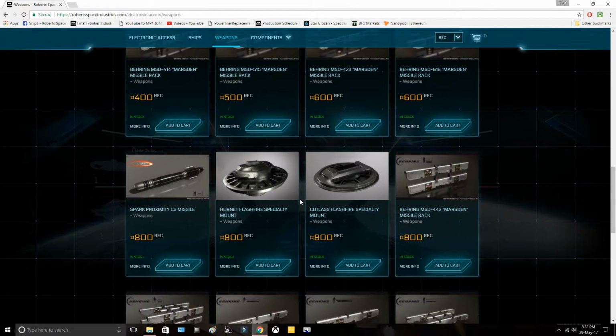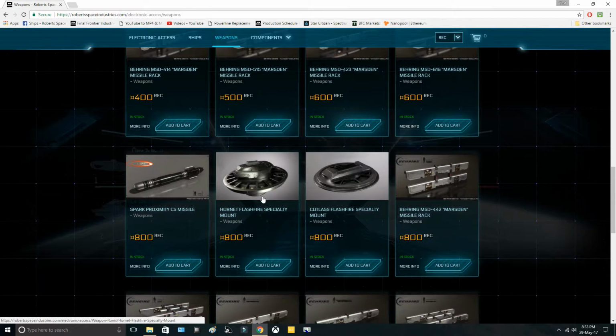Also, you can rent your Flash Fire specialty mounts for the Hornet or the Cutlass, and these mounts basically allow guns to be mounted to the points on either vessel for more firepower. So for example, on the Hornet, if you buy the standard Hornet at $110 US, you can actually apply this Flash Fire mount to the Hornet's cargo container. You remove the cargo container, put the mount on, and it allows you to use a size 4 gun.